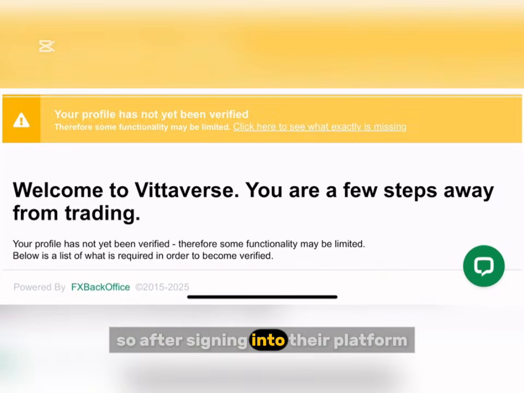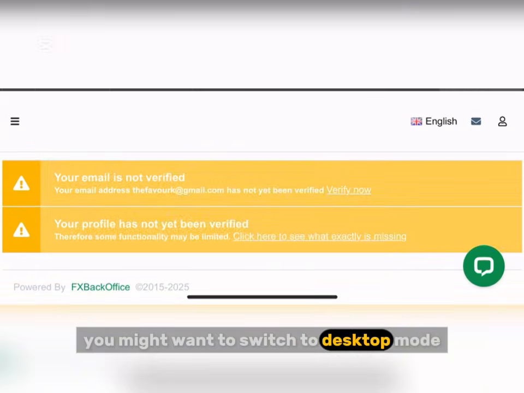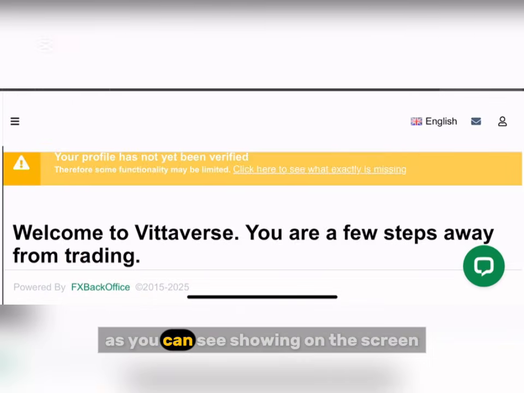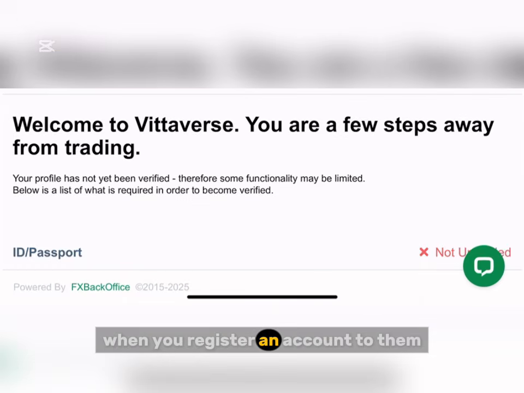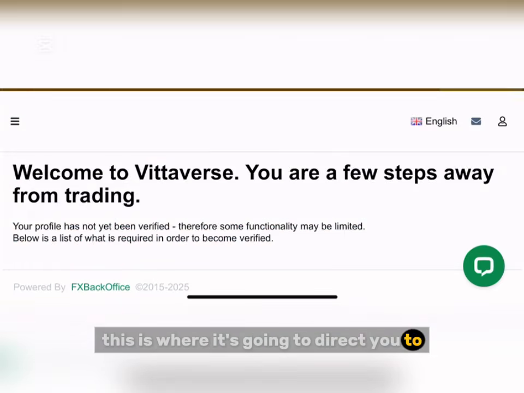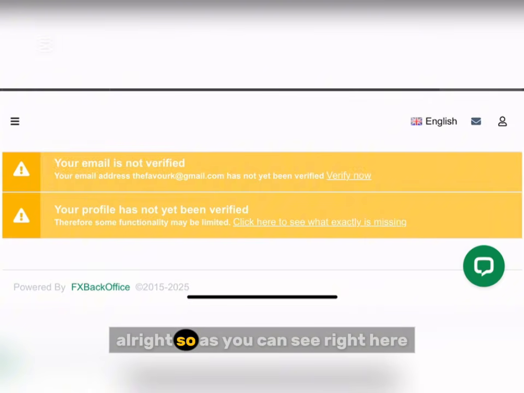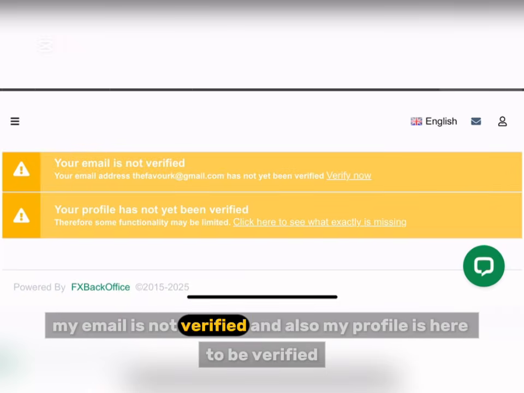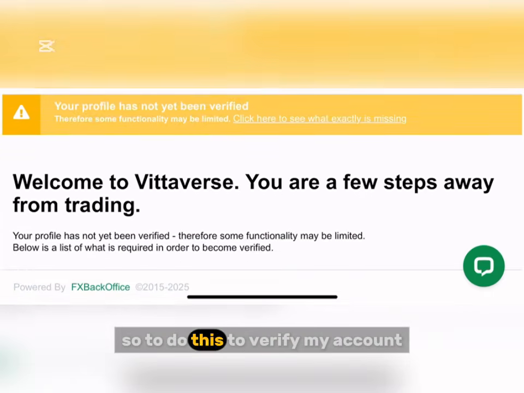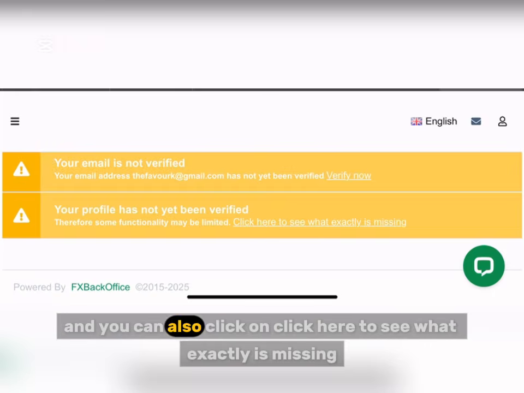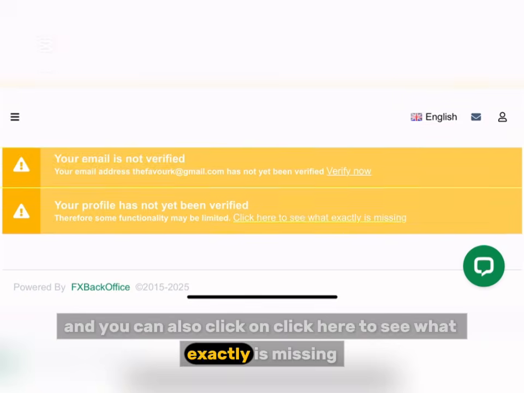So after signing into their platform, you might want to switch to desktop mode. All right, so this is what their platform looks like right here, as you can see showing on the screen. When you register an account with them, this is where it is going to direct you to. Now, to get this bonus, you must be verified first. As you can see right here, my email is not verified, and also my profile is yet to be verified. So to verify my account, just click on the verify now showing right here, and you can also click here to see what exactly is missing.